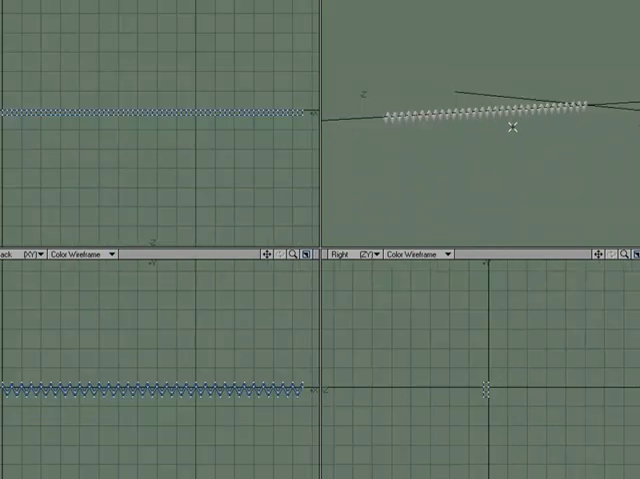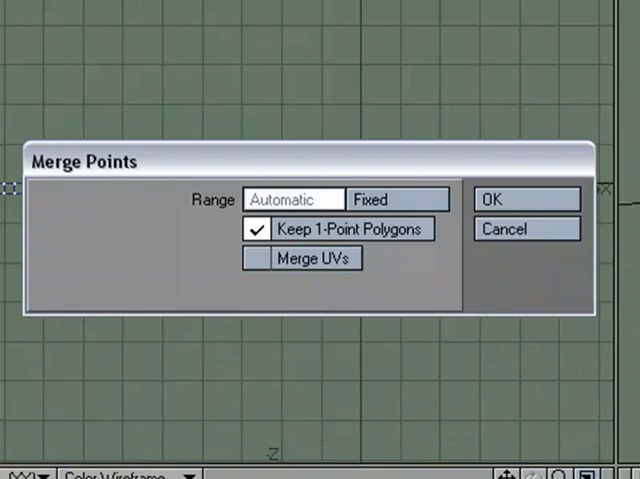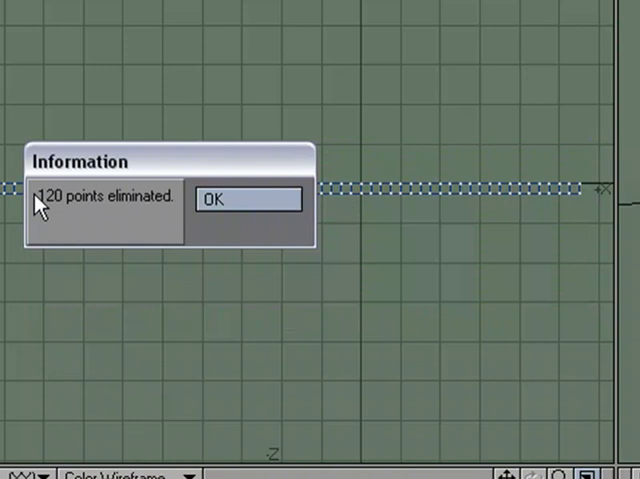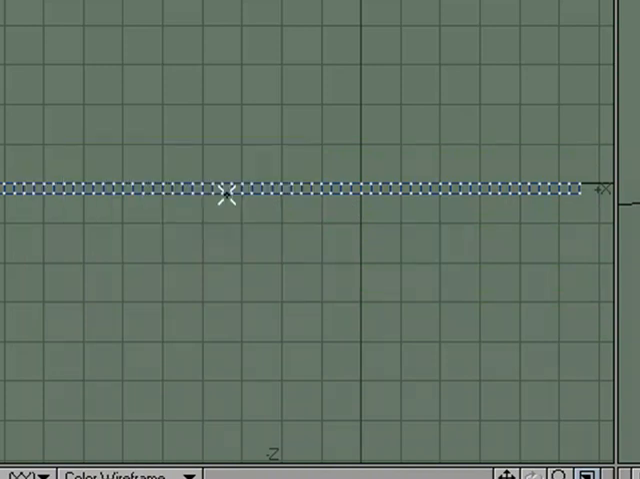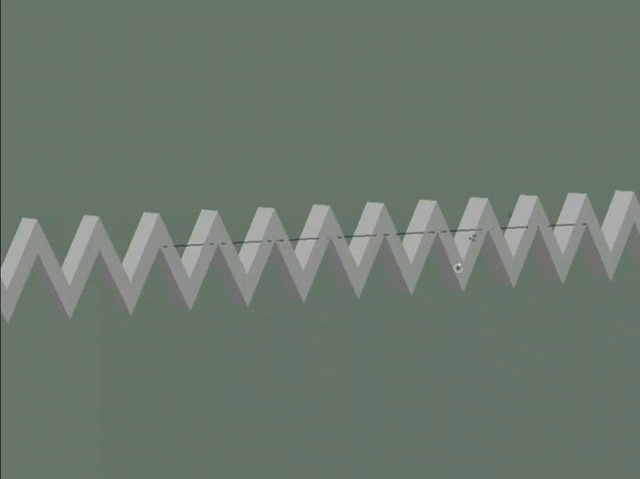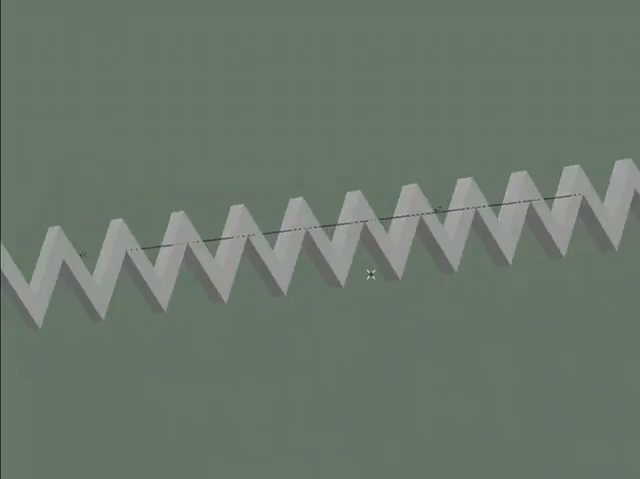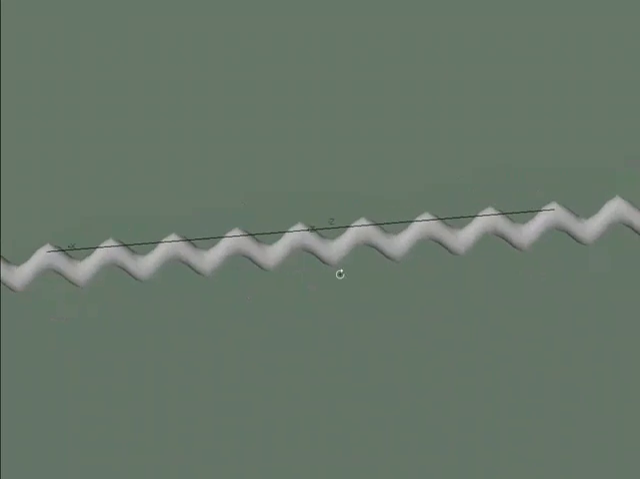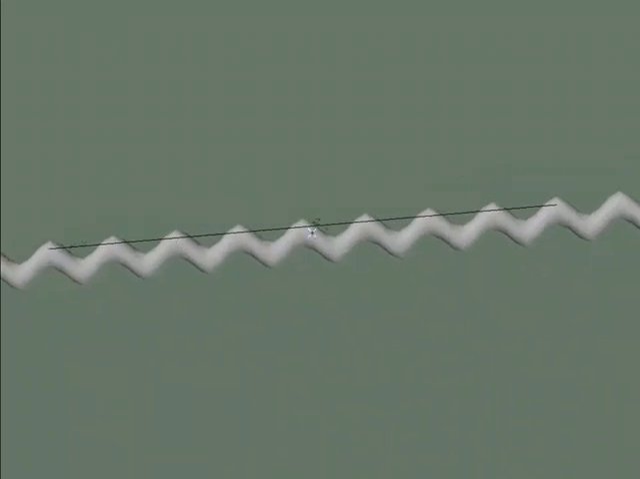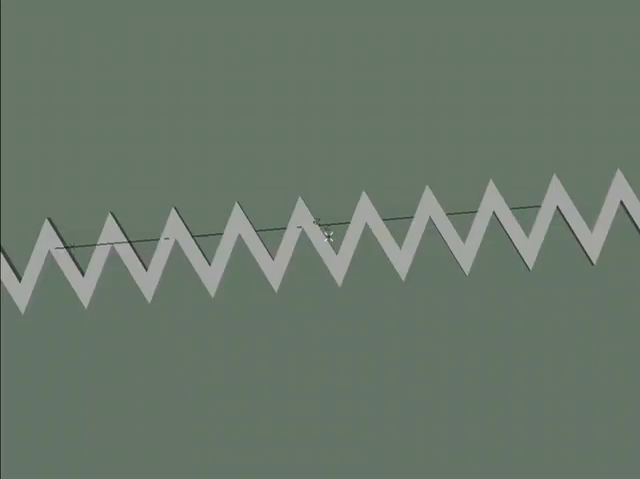Now, they're not connected yet until I hit M for merge. Let's try automatic, and it tells me 120 points have been eliminated. Okay, I'm going to go full screen just for a second here so we can see our shape. It's just this zigzag, kind of like a Charlie Brown pattern. And if I hit the tab key, now I've got a sub-patch version, which is much smoother. We're going to end up using this version for the final. But for right now, let's go back to polygonal mode by hitting the tab key.